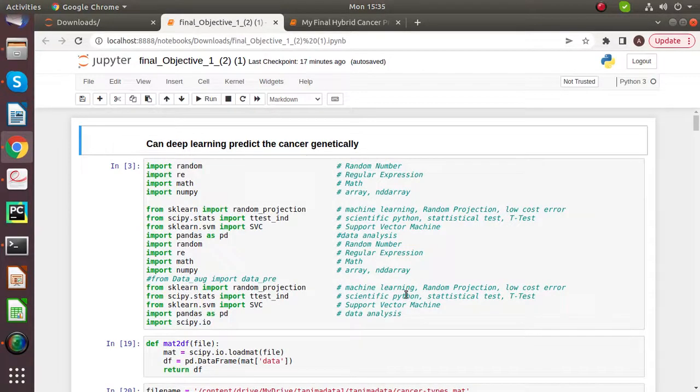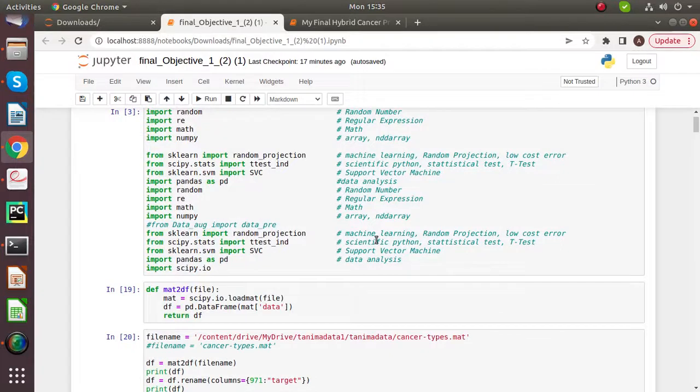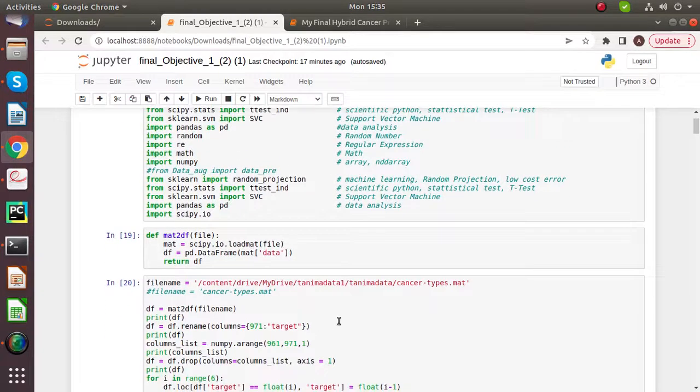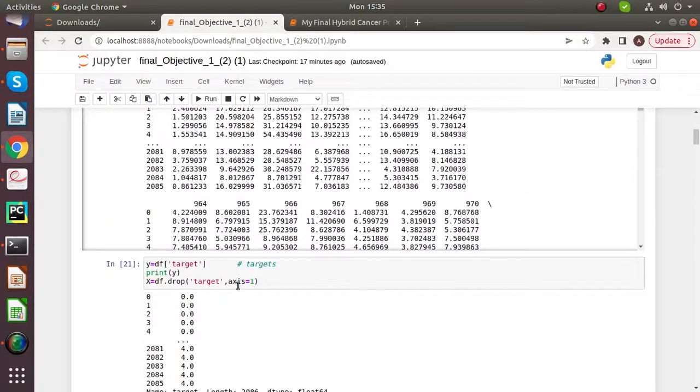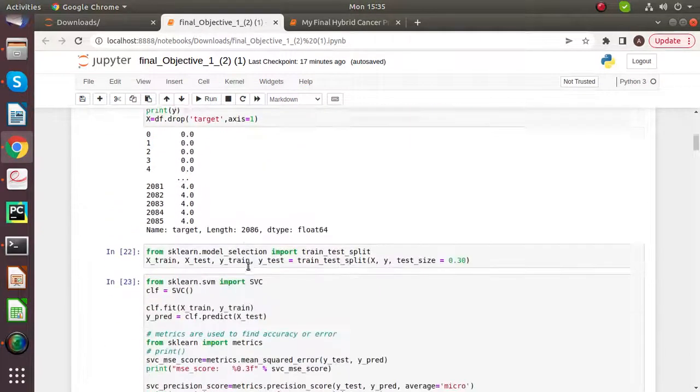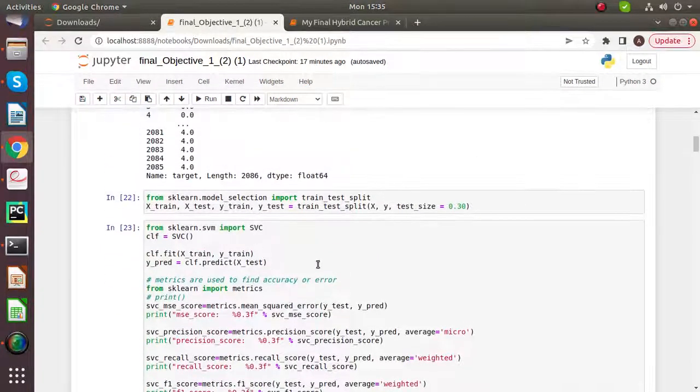How we can predict cancer genetically. First of all, we have to import all the important libraries. After that, read the dataset, then do the data preprocessing. In this, firstly we have to set the target value, then split the data into training and testing. Here we have 70% training and 30% testing.